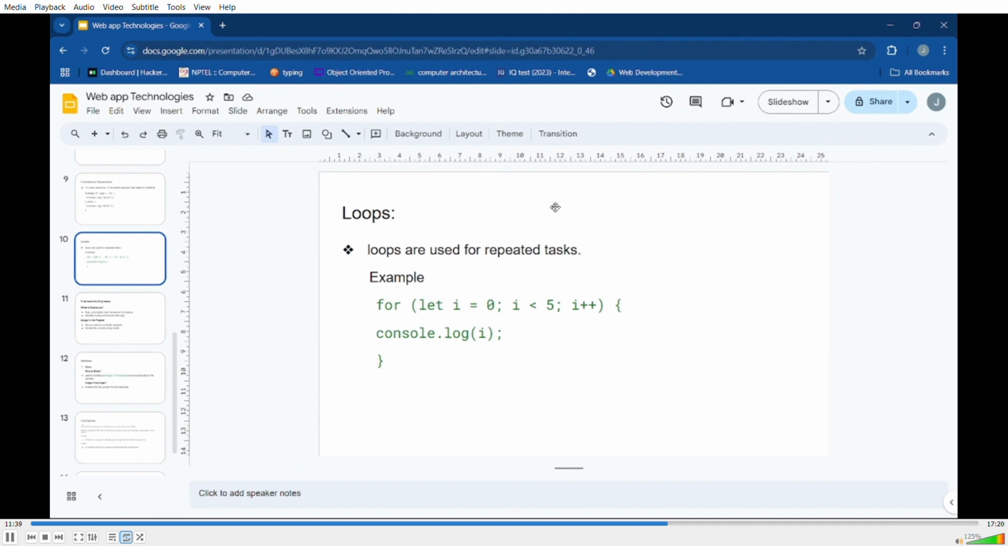So now we are discussing loops. Loops are a very crucial part of JavaScript, and they are very useful for repeated tasks. Here we are giving an example of a for loop, where it iterates from i equals 0 to i equals 4, incrementing with i plus plus, which always increments by 1. In the console, it prints repeatedly what we want to print.